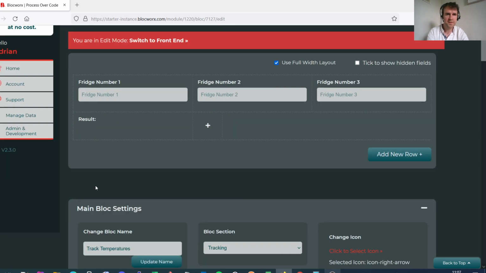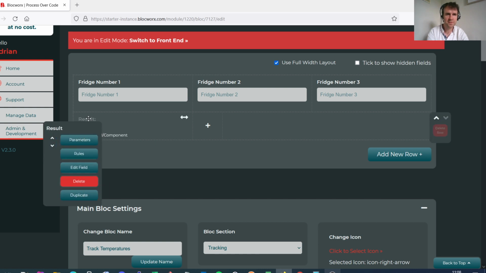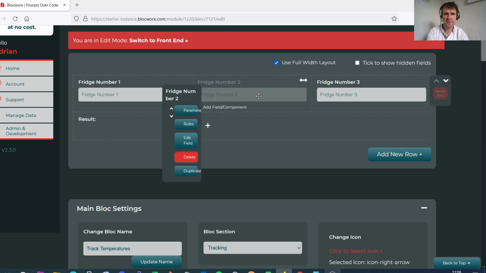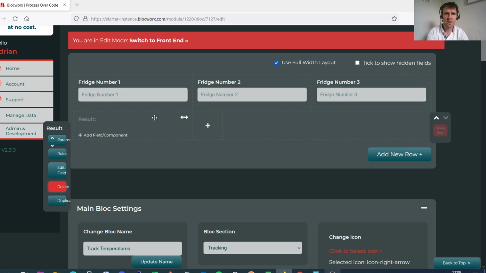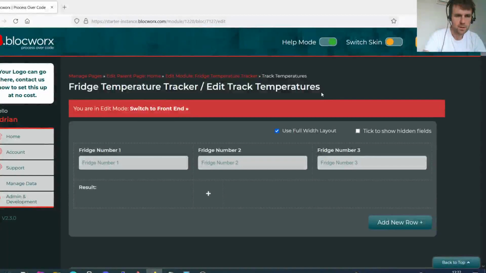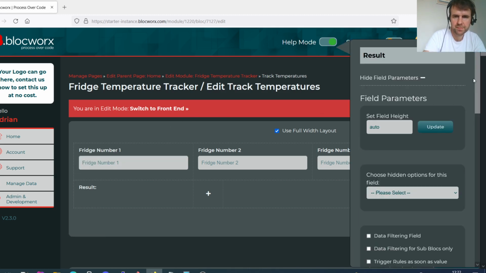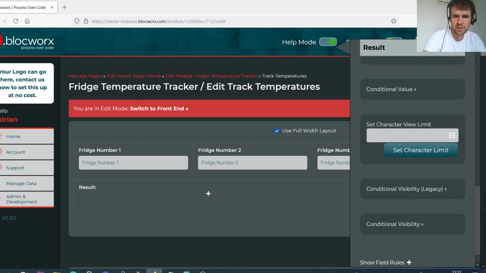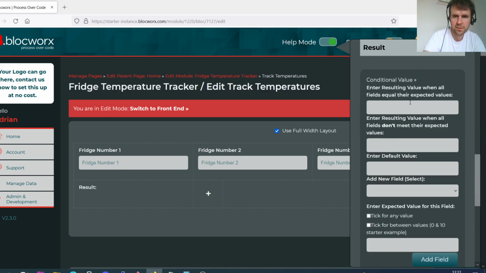Next thing I'm going to do is make sure that the temperatures all have to be within a certain value for the result to be pass. To achieve this, we're going to use a feature called a conditional value. So I'm going to hover over result and click on parameters and scroll down to conditional value. Enter resulting value when all fields equal expected values. So we're going to say the resulting value is pass.